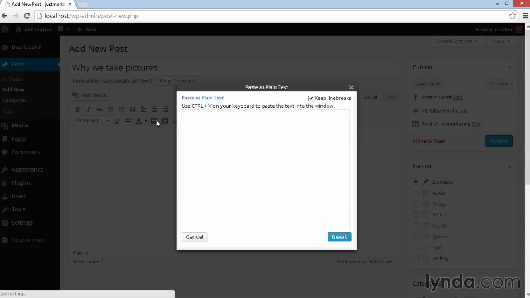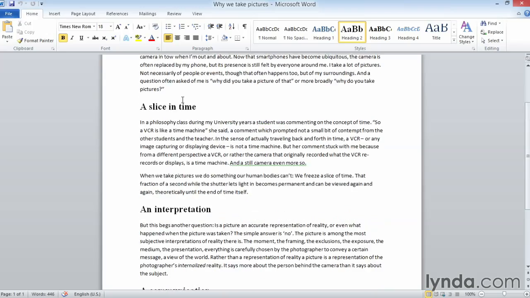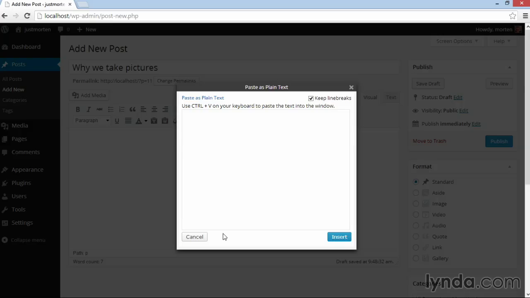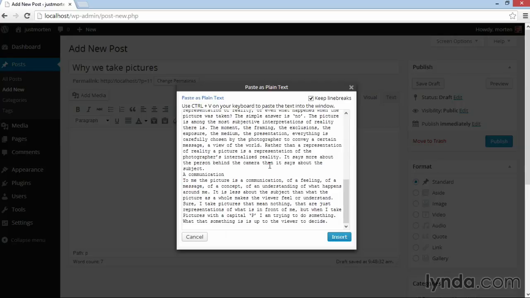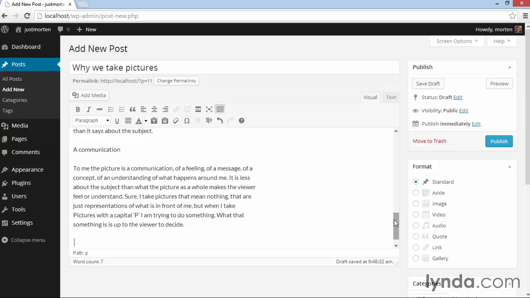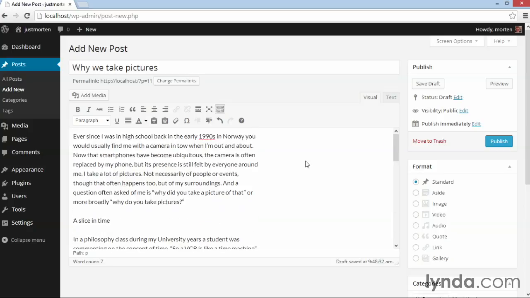I'll click on it. This opens a little modal window where I can paste in content from anywhere. So I'm going to go back to Word, highlight all the content I want to copy, go back, and paste it in. It looks kind of weird now because all of this is now just plain text. And you'll note I keep this keep line breaks checked so that all my line breaks will display. And now all I have to do is click Insert, and my content is displayed inside my post. You'll also notice all the styling is gone, which is exactly what I want.